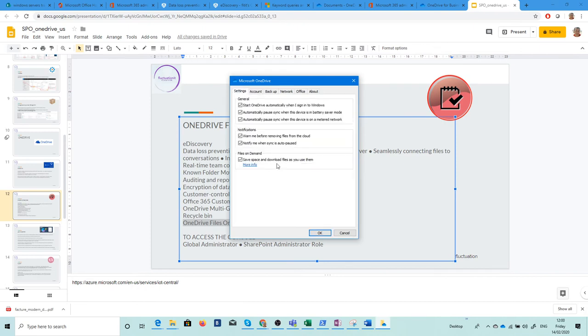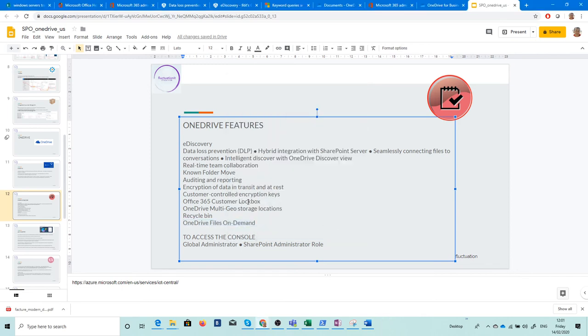And this is fantastic because when you browse to see your document, you can save space and download files as you use them. So this is really very nice and dramatically reduces the network.